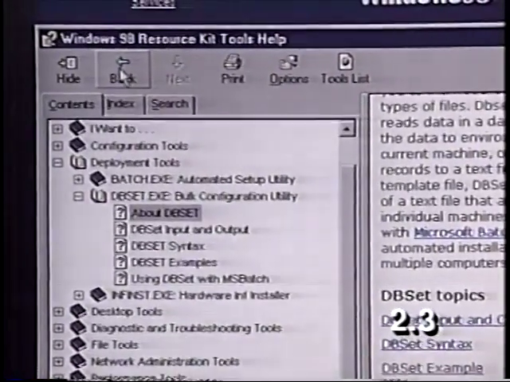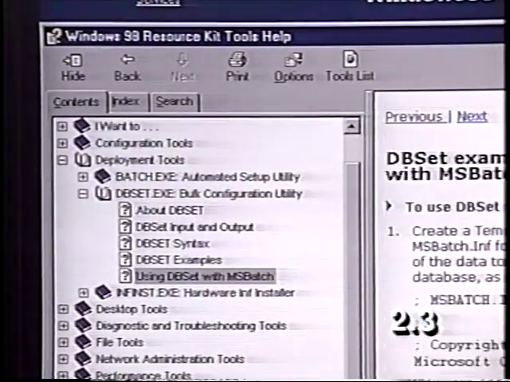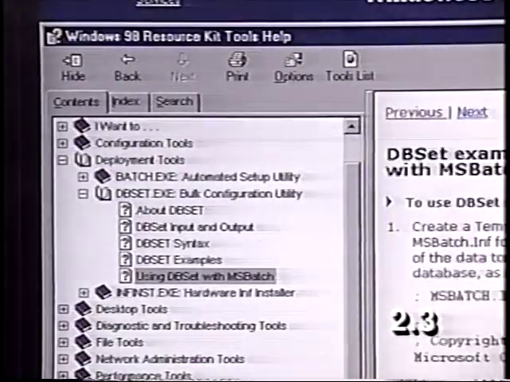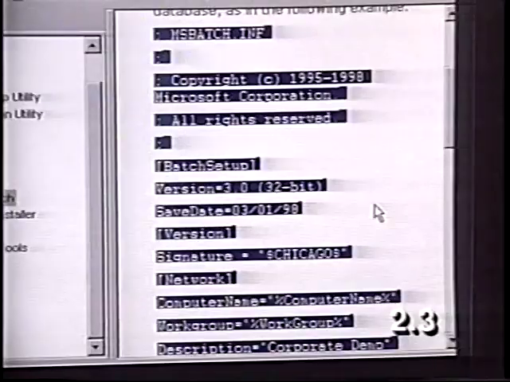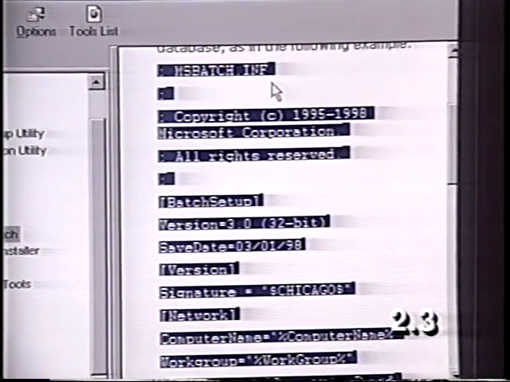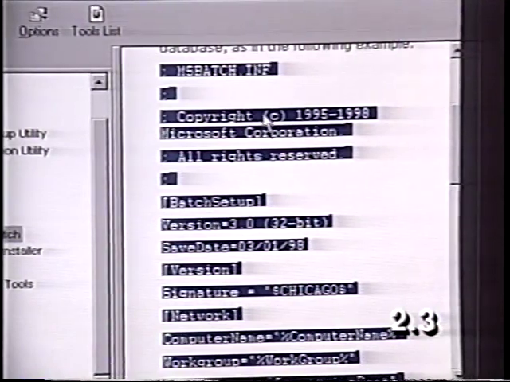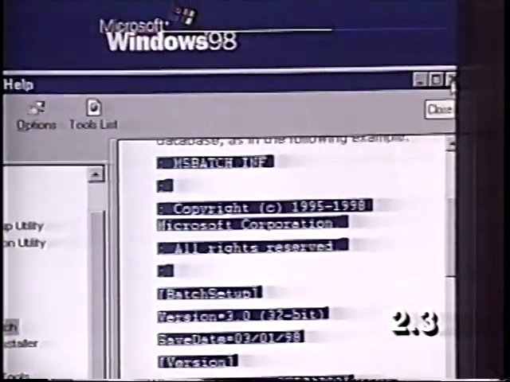If we click on the link called Using dbset with MSBatch, we get an actual sample msbatch.inf file. If we wanted to, we could copy and paste this into Notepad and use it as our sample template file. That's essentially what I've done. I've highlighted this sample script file in the Windows 98 Resource Kit under dbset, and I've copied and pasted it into Notepad.